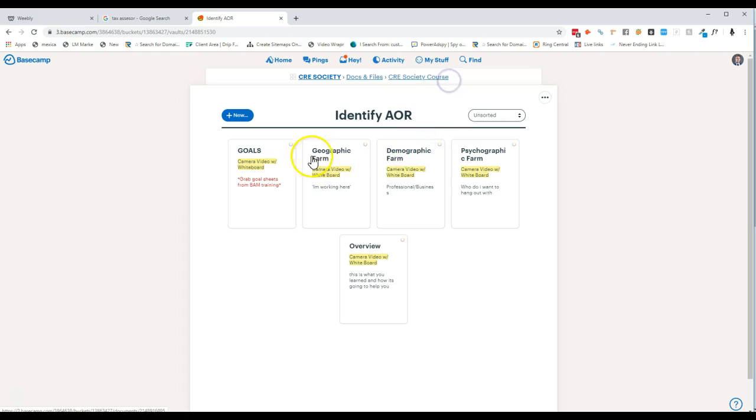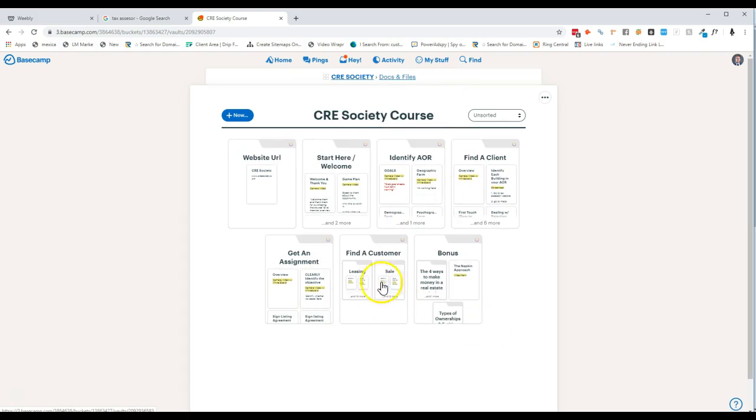So yeah, but that's at least how to access it, and then you'll be able to look at all the different videos we need to shoot.